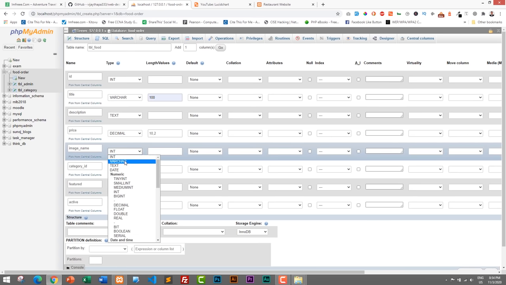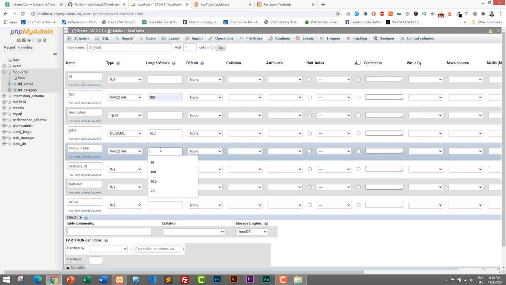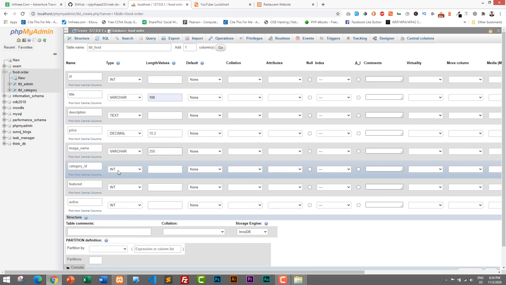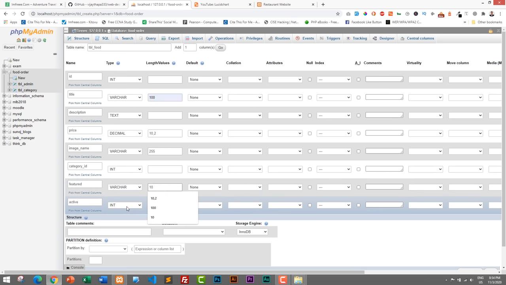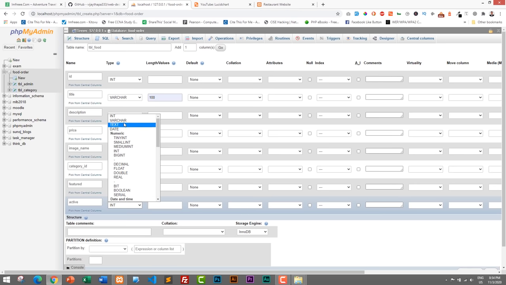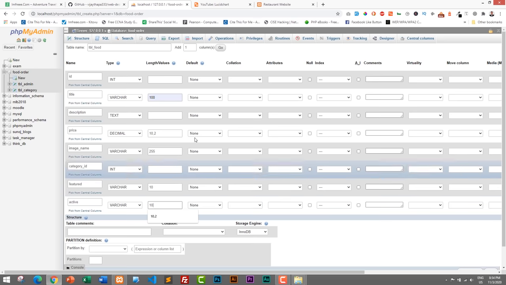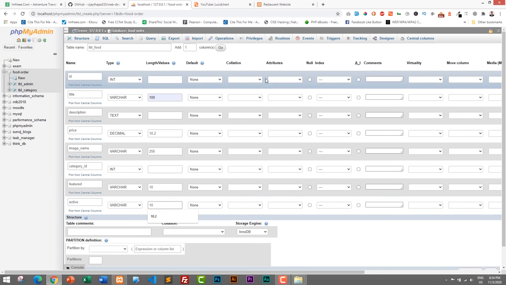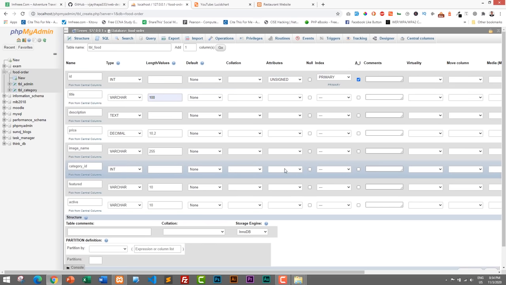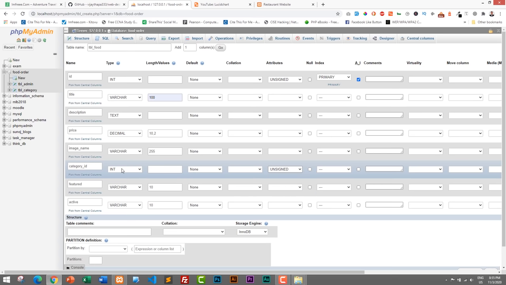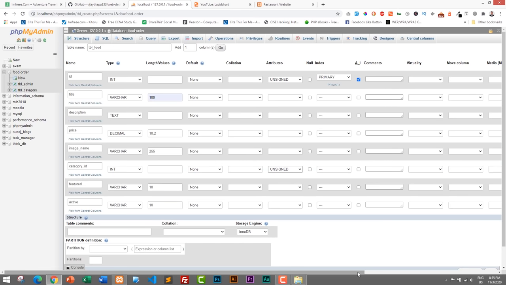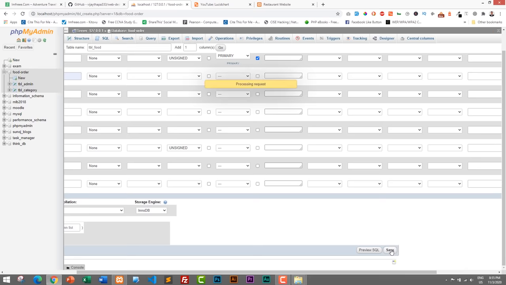Image name will be varchar 255. Category id will be integer, and featured will be varchar 10, and then active will be varchar and 10. That's it. Now we need to assign ID as unsigned, and this is primary key. Okay, and it is auto increment. And here in category ID as well, we need to change its attribute to unsigned, because category ID will only be positive and integer value. So that's it. Now let's go down and click on save.